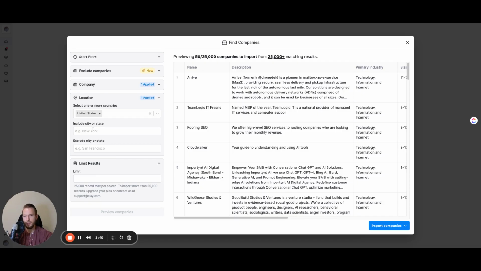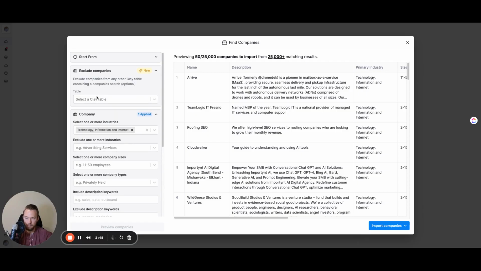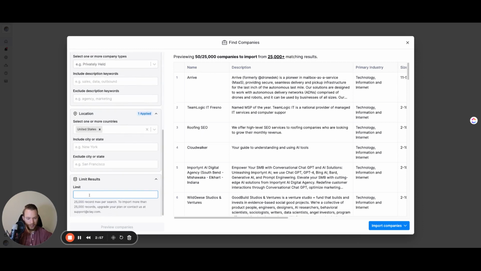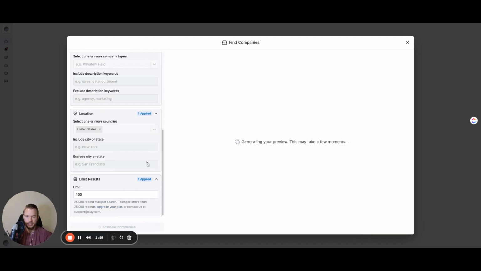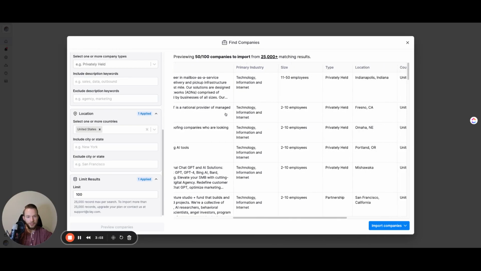But you could also search by city or state or anything else that you might want, headcount, description keywords, exclude things from the description keywords. You could exclude companies from a Clay table you already have. You can even start from lookalikes. There's a bunch of different things that you can do in here. And so we're just going to limit this to 100 so you don't get crazy. We'll just preview these companies, and then we've got all of these companies in here.